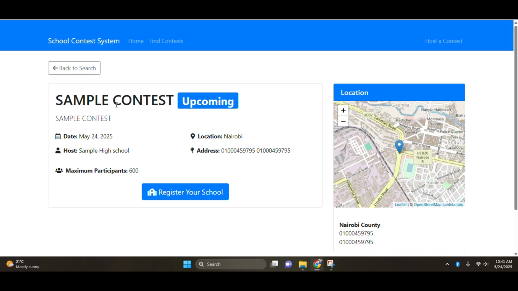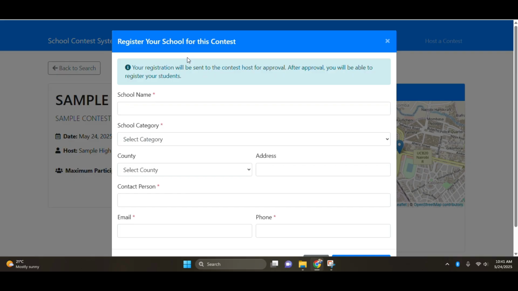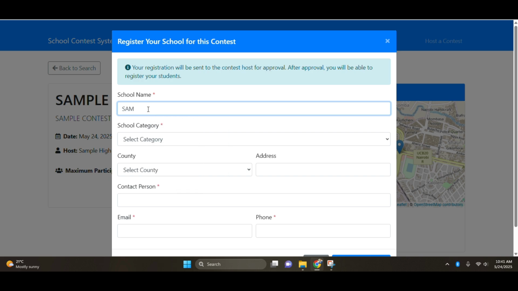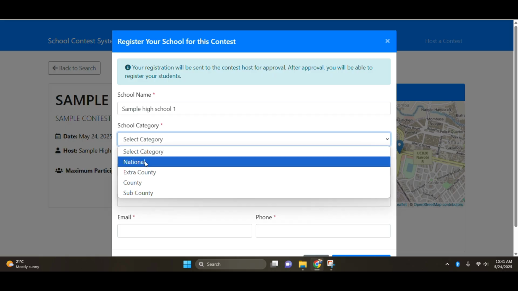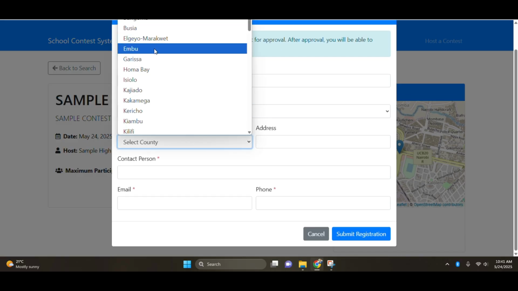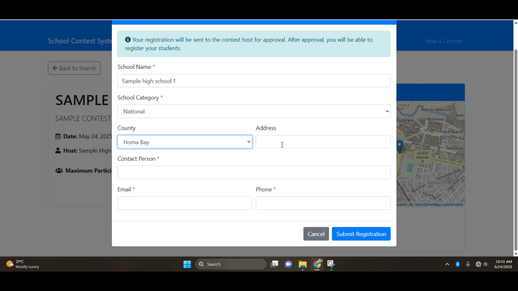Because I want to register my school to this contest, I click on register your school for this contest. So I put my school name, sample high school. Then I select my category. I say this is a national school. Then I say my county is, for instance, Homa Bay, and then the address I can put any.